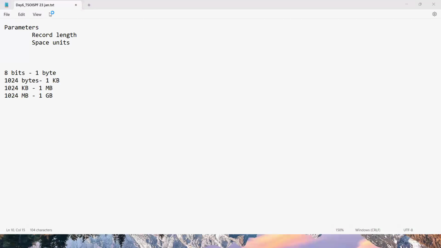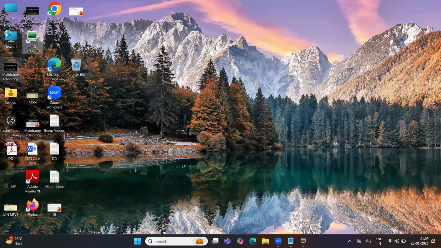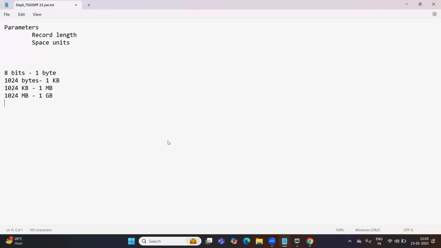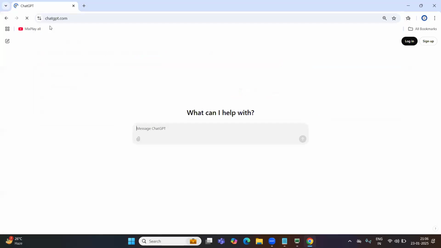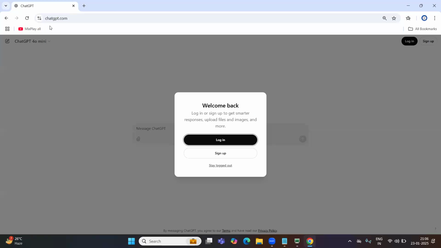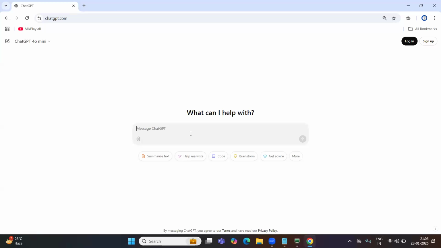Similarly, we have something called track, and something called cylinder. One track is equivalent to how many bytes? I will take help of ChatGPT. I'll try to use ChatGPT, no more Google. Okay, boycott Google, use ChatGPT. Okay, I should not say that. Sorry for that. So we should use ChatGPT for a quicker answer.